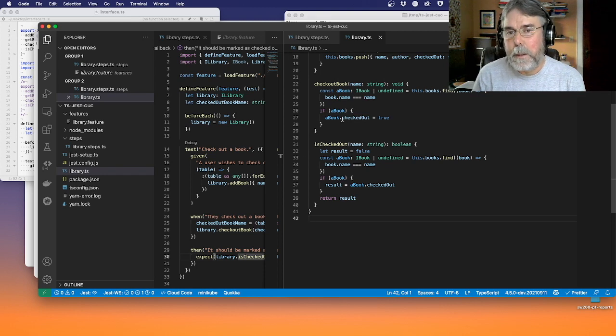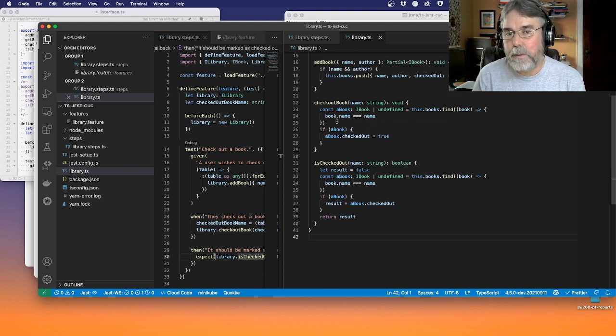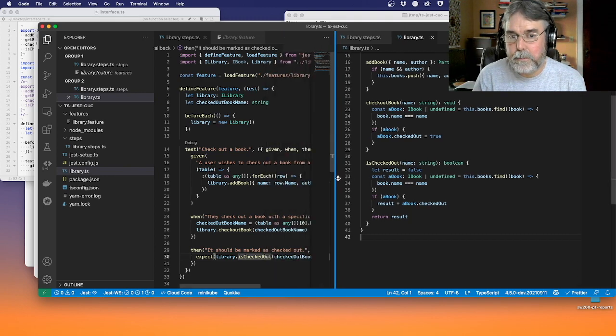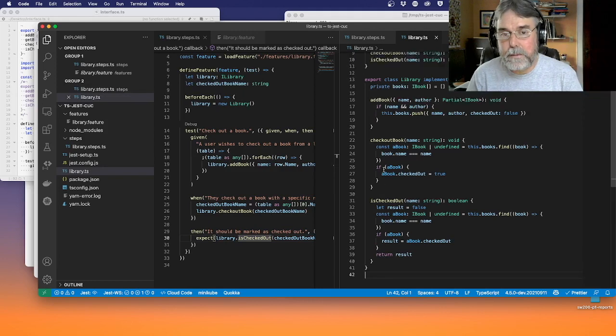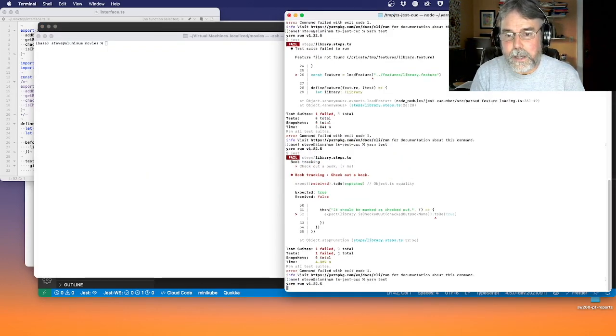Okay. So notice we've got some duplicate code here to find a book. That's a hint that maybe we could refactor that and make a separate function to find a book and return the book that's found. Then we just have a checkout book which sets checkedOut to true, and is checked out, which returns whether the book is checked out or not. Okay, so there we go. Now that we've written the code, will it pass? That's the question.